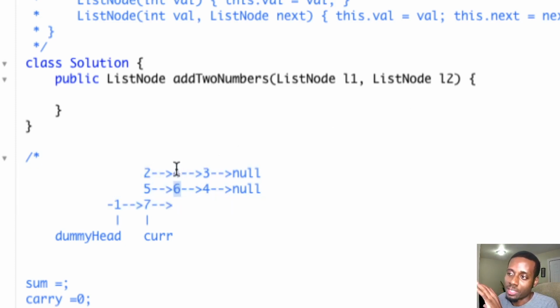So now we're both at this particular spot, 4 and 6. We do the same process again. We check if there's a carry. No, there's no carry, so we do 0 plus 4 plus 6, plus all the numbers in that particular spot. So now the sum is 10, guys.